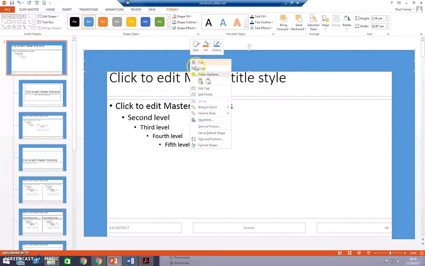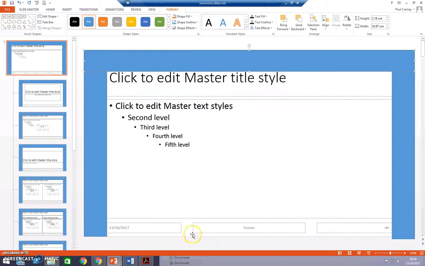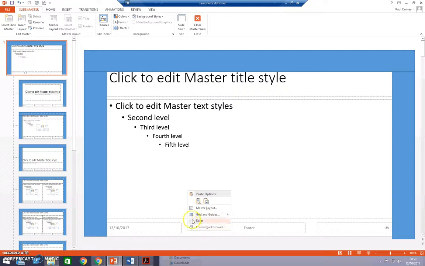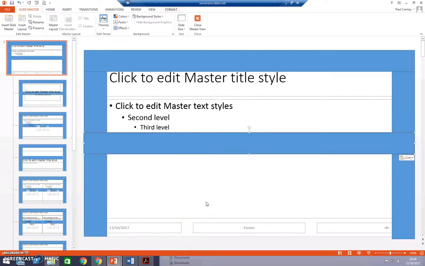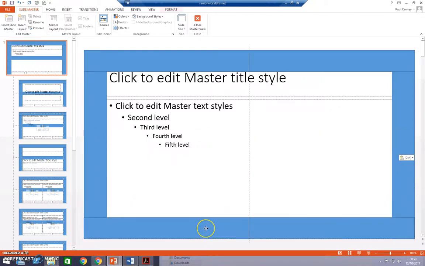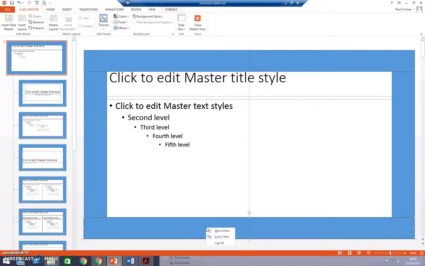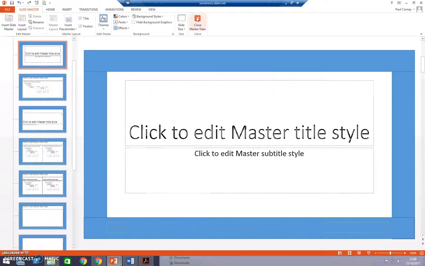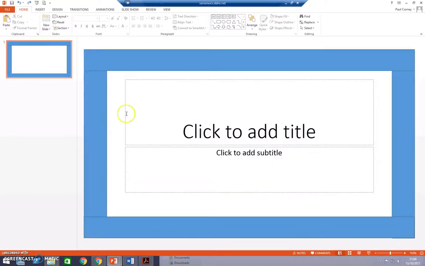Again, I'm going to copy that, come down here, you can right click and you can paste it there, drag it down. We've got it there, and that's lovely. Okay, now we've got the border all the way around. Let's close master view, and you can see the title slide is in our new format.